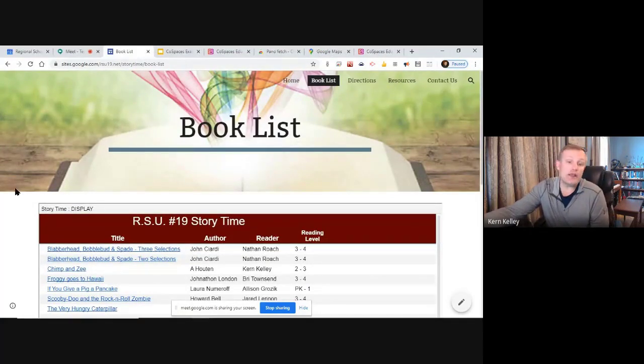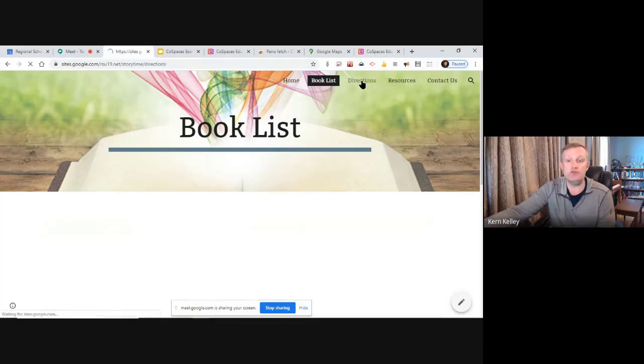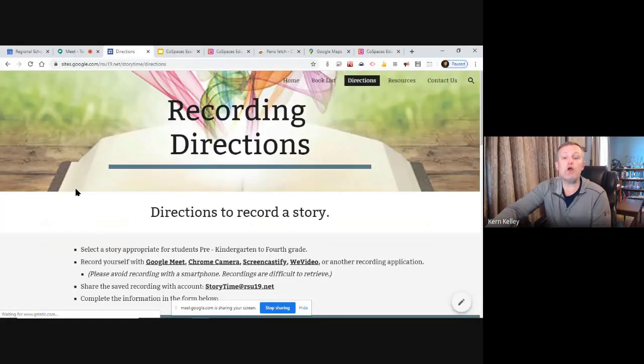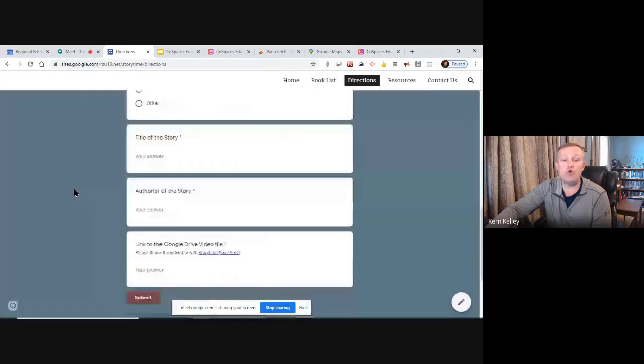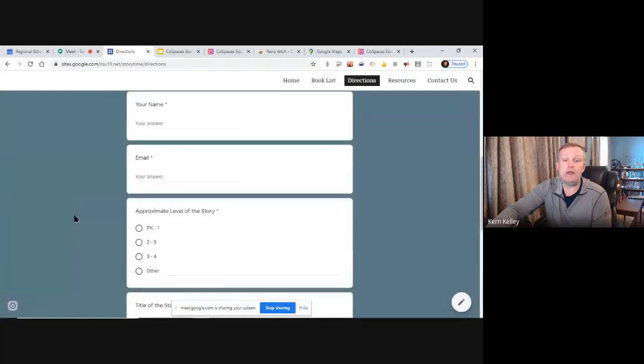And then the recordings are password protected in the district. So if you have a student or a child that's in district, they'll be able to get on and view those readings. But if that's something you're interested in, go to that link, bit.ly/RSU19 storytime, and up in the upper right here, it says directions, you can click on that. And these will walk you through the steps where if you record your own story, you would be able to submit that and we could collect that.